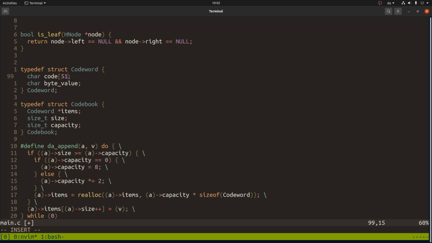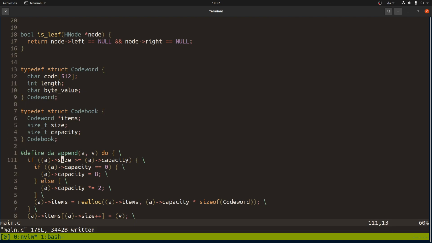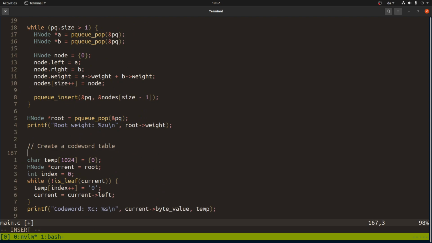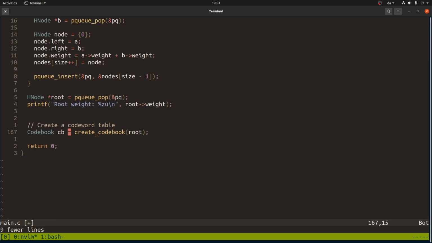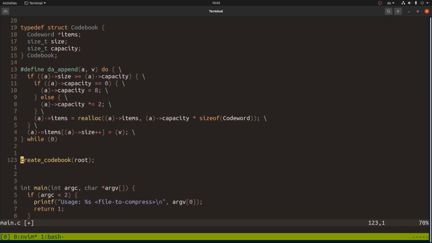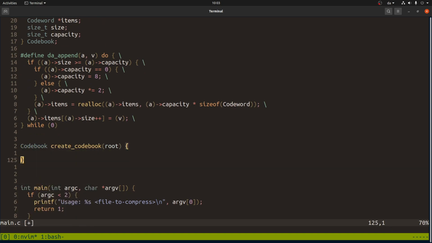So maybe we just make a buffer like this, and we'll say side length. All right. So now let's say codebook is a codebook, and create codebook, and it will take the root. This stuff we can remove. Let's copy that. And there we go. It's going to return a codebook. And the root is just a node.